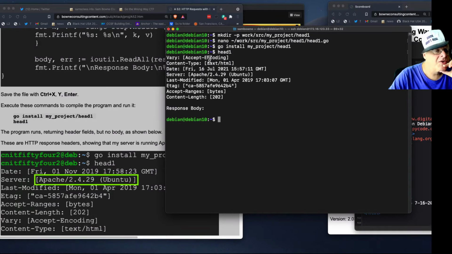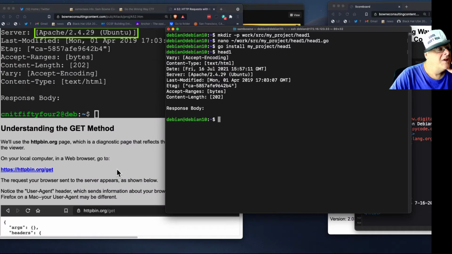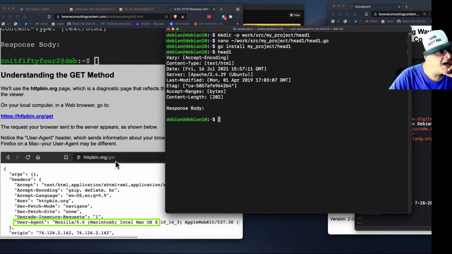And there it goes. This is the head request coming back from the server, showing things like the version of Apache and such, and then a place for the body. And there is no body because we did not do a get to get it.